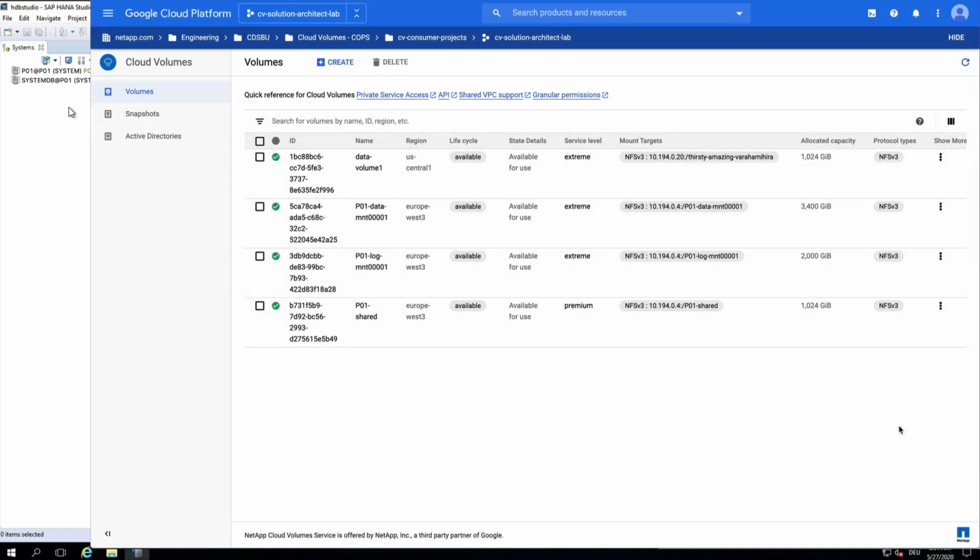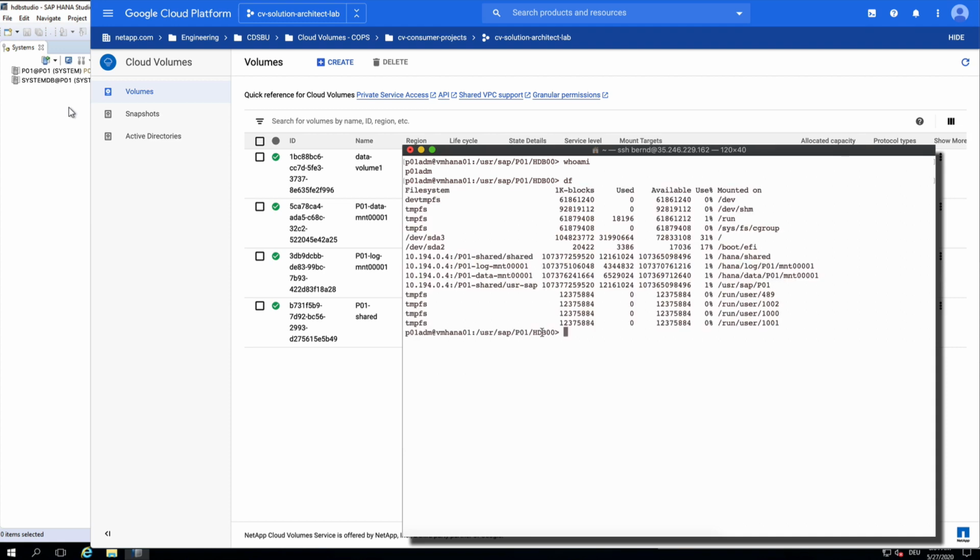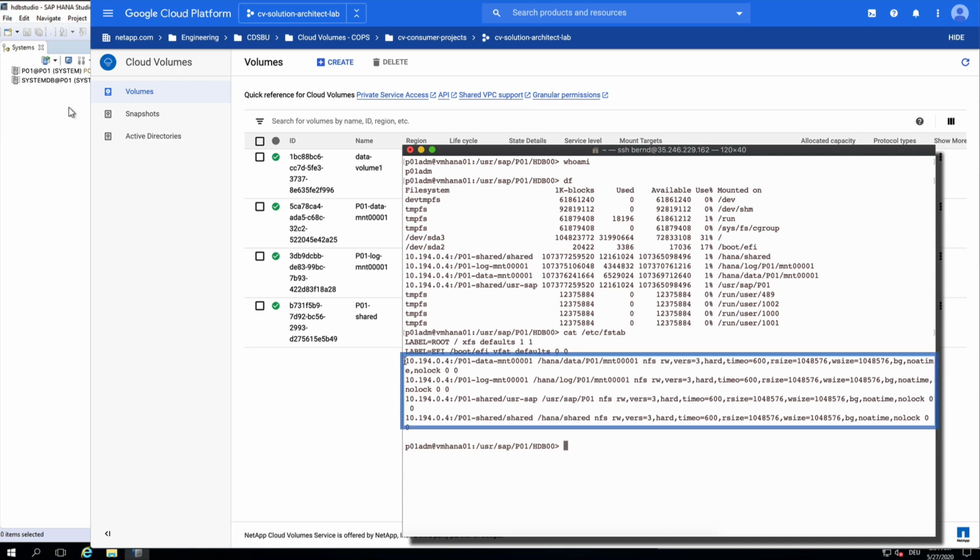We can go to the SAP HANA server. So let's log on as SID ADM. So let's double check. So we look at the volumes. We see those 3 volumes are mounted to 4 mount paths. And we can check also the mount table, the etc fs tab. And we see we have slightly modified mount options as recommended by our best practice for SAP HANA.